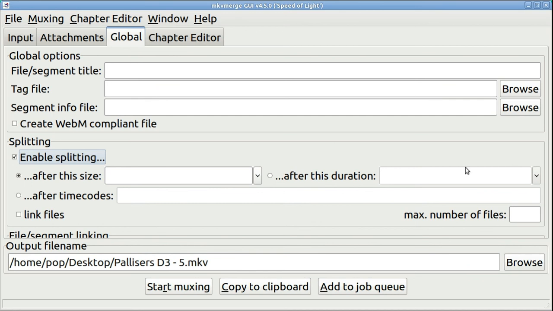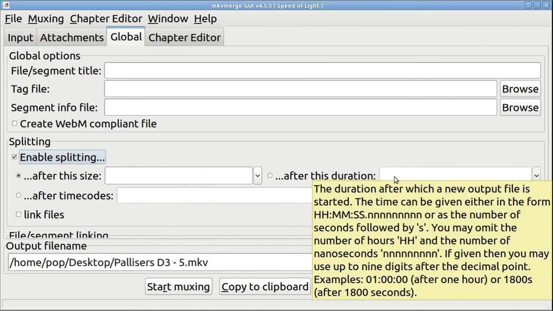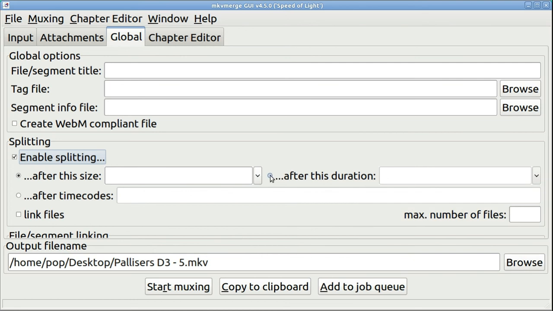And after this duration, well, I'm going to put in how many seconds, minutes, hours, or whatever. And let me just say 10 minutes, okay? I've got to click this before I can put anything in that box. So I'm going to put in 00 colon 10 minutes colon 00.